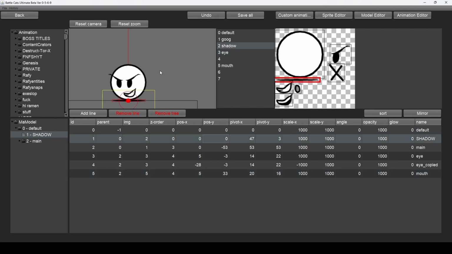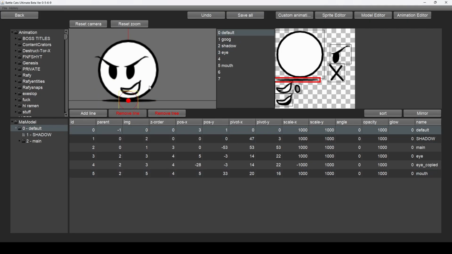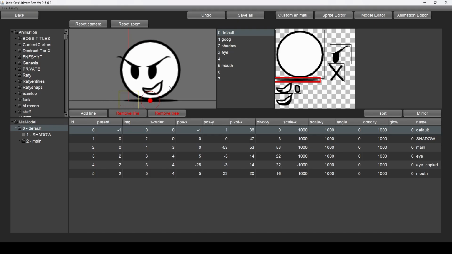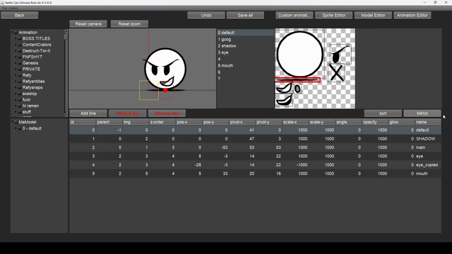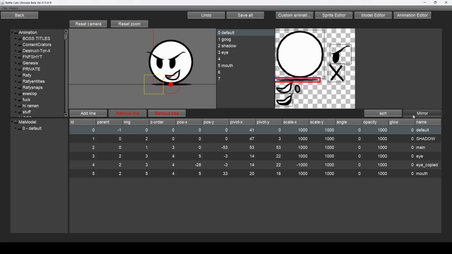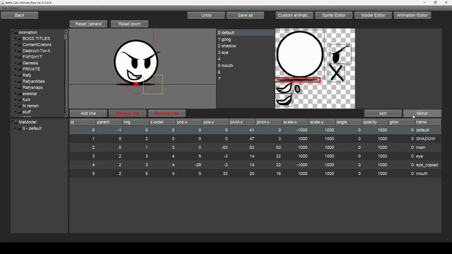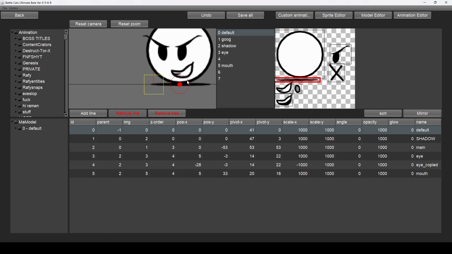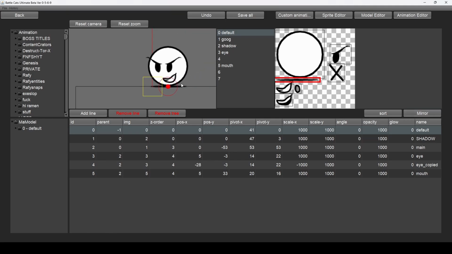Alright, now let's make our model. And here we have it. Now let's change the pivots. Now I want to talk about these two buttons right here. Sort will sort everything in the animation area, which we'll get over with later. And then there's mirror. Basically just mirrors the sprite, that's it. And with this, we're finally done with the model editor.